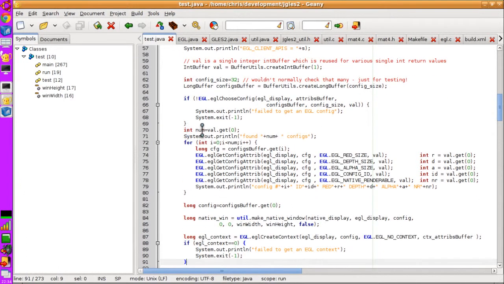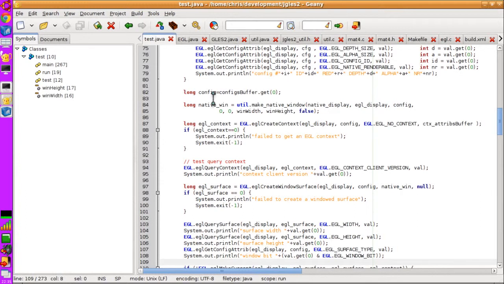So, getting back out of the single integer buffer the number of configs found, then looping through each config, getting each pointer at a time, and then, again just for testing, getting some attributes from each config and dumping them to the console. There's the handle for the configuration that we're using, just choosing the first config it picks.